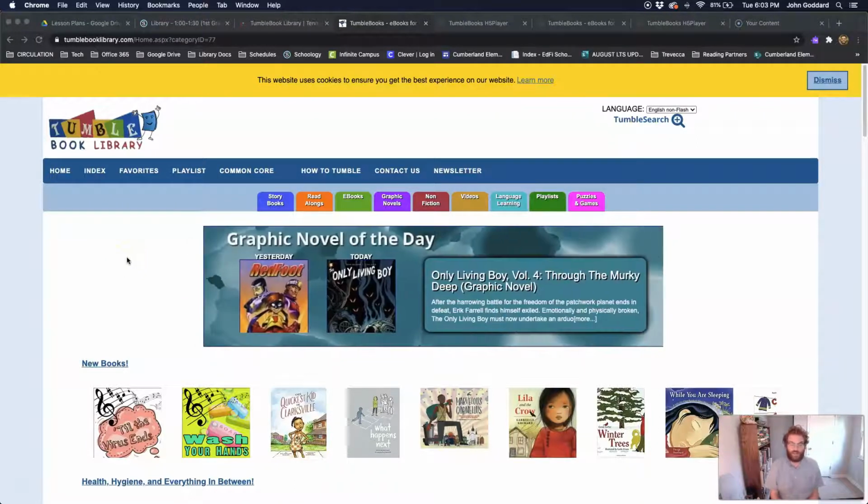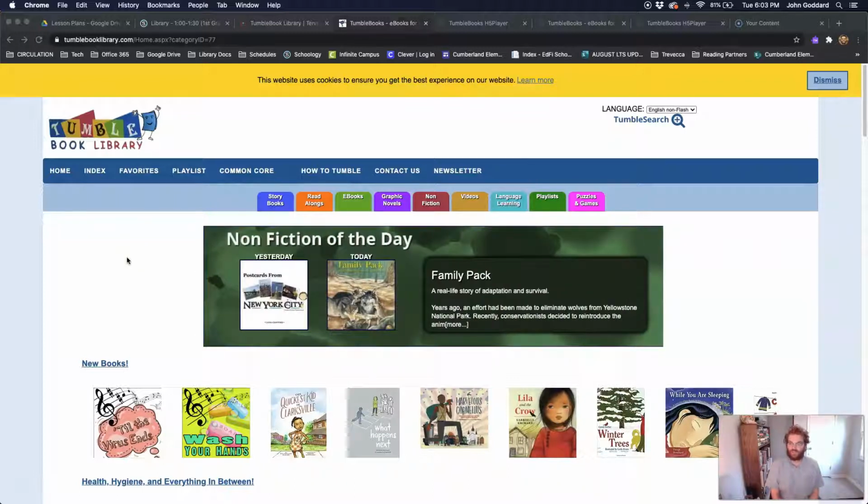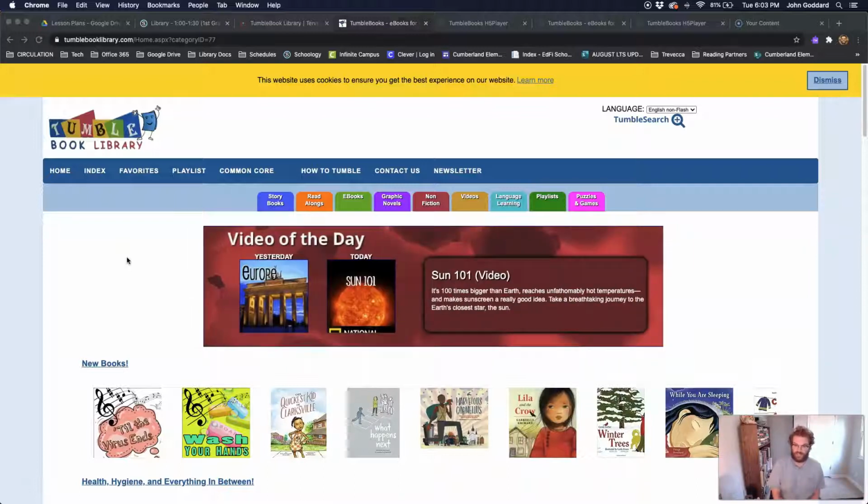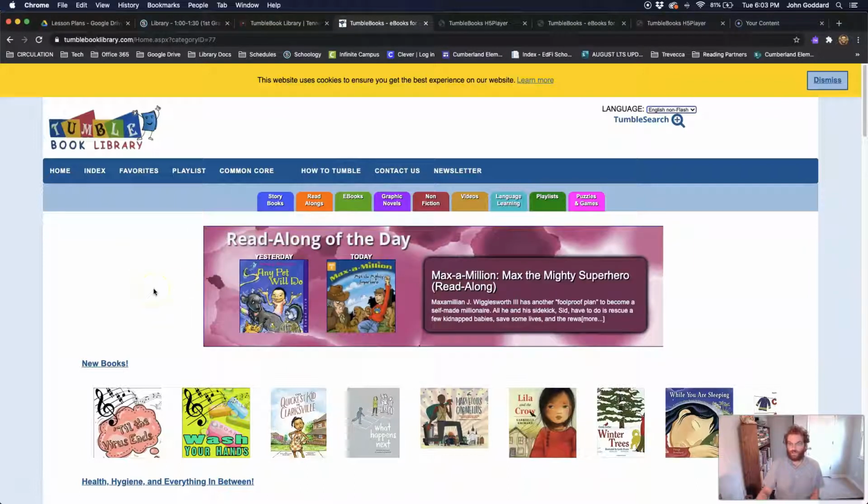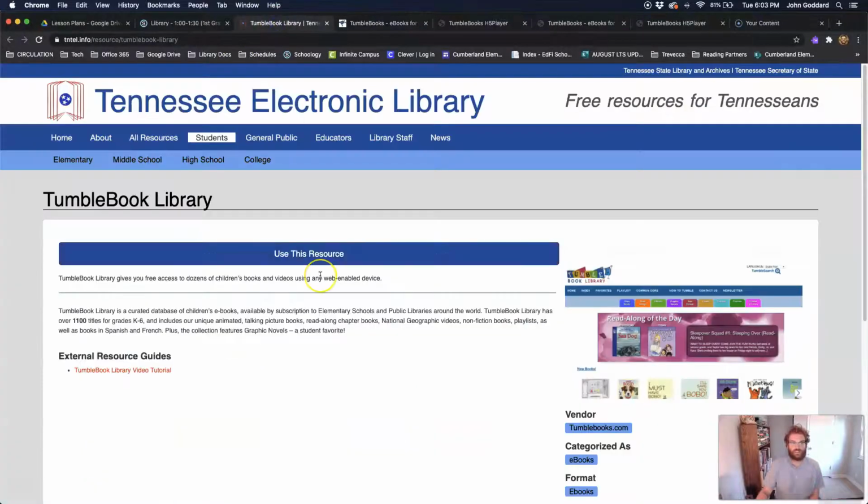TumbleBooks are a great way to get started reading quickly and easily. Let me know if you have any questions. You shouldn't need to sign in if you're in the state of Tennessee. Just make sure you go through the Tennessee Electronic Library website.